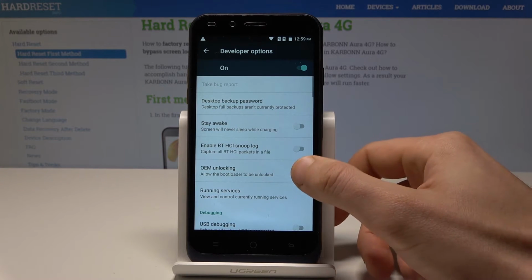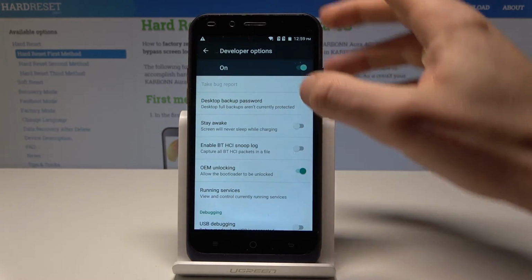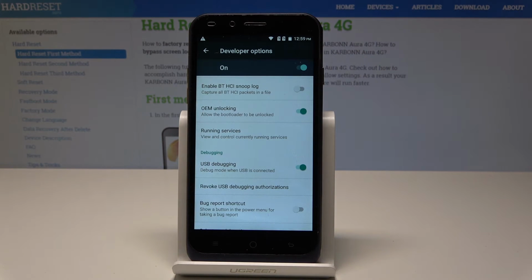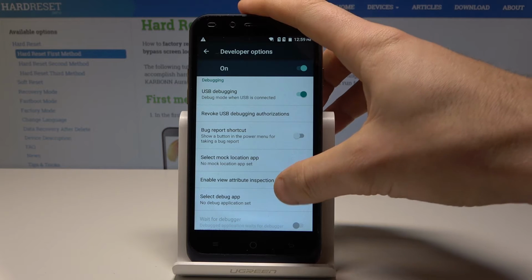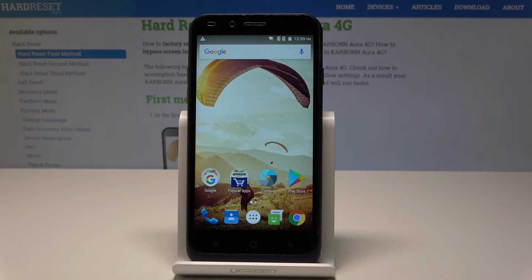For example, you can enable OEM unlocking. Let's read the warning and tap enable, and you just allow the bootloader to be unlocked. You can use the USB debugging, tap OK to allow USB debugging. You can enable bug report shortcut, select debug app, enable view attribute inspection, and use other stuff. So that's it, everything went well.